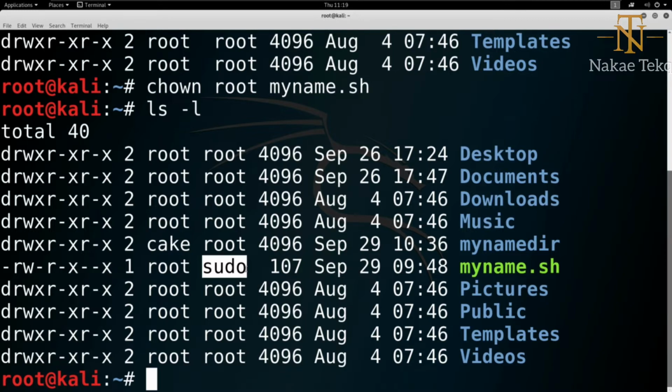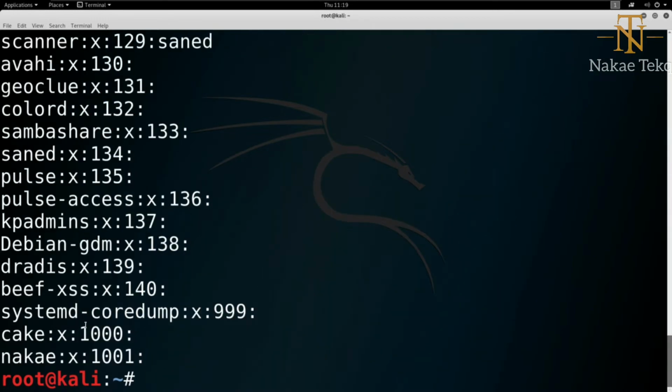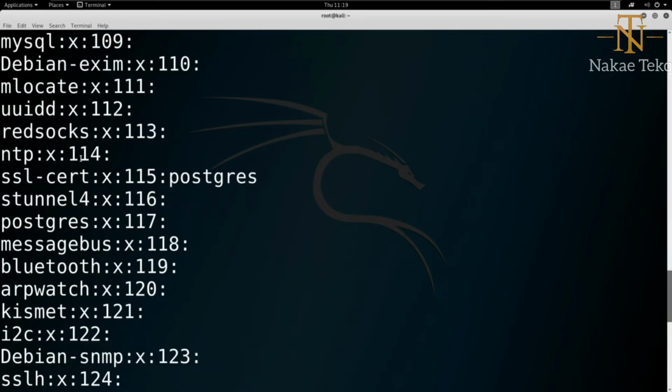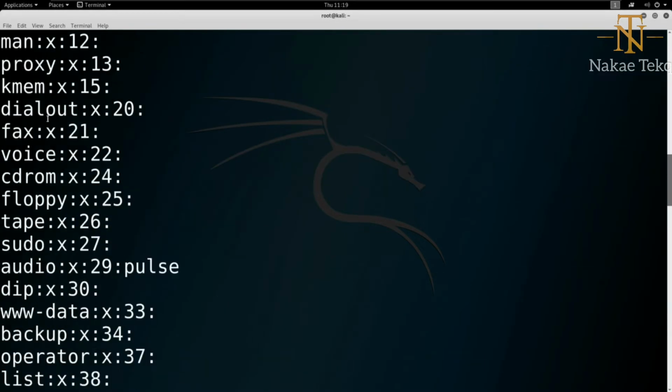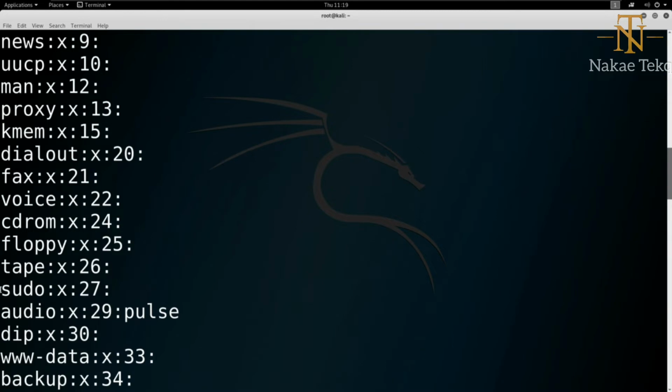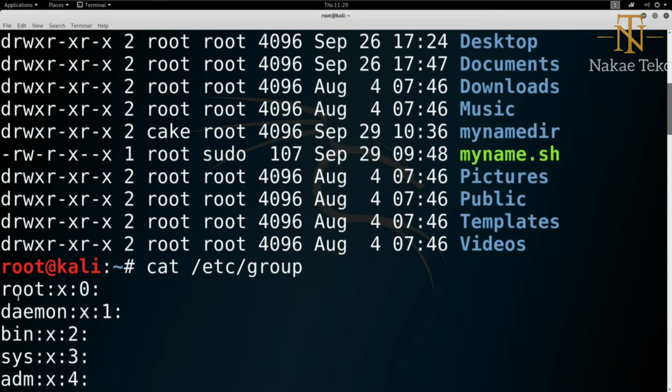We can check it by using cat /etc/group. Yeah, we have a group here called Naki. We have a group here called Cake. We have different groups. We have a group for users. We have a group called games. The system has default groups. This is the one that the file is using, the sudo group. We also have the root group.